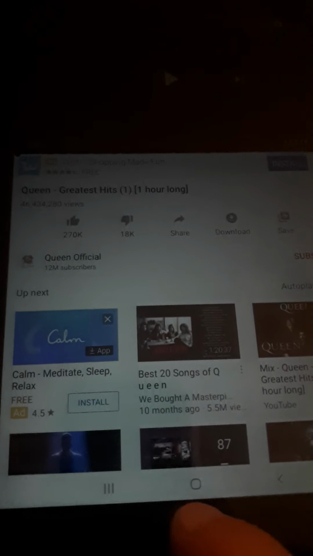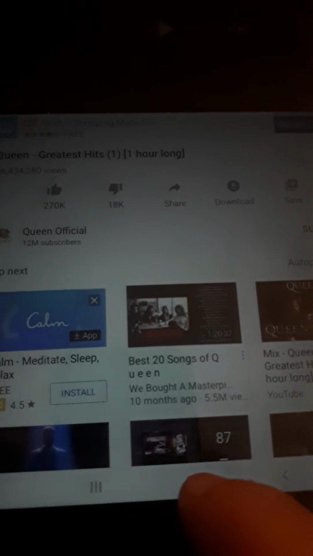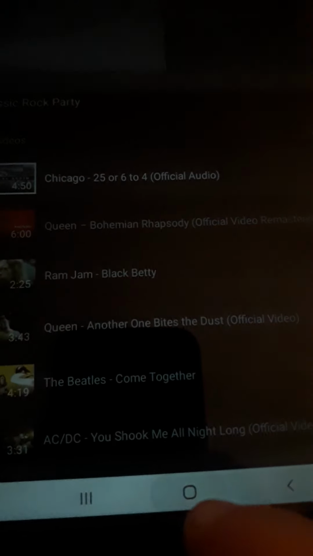Okay, so to get out of YouTube right away, there's just the center button at the bottom that always takes you to your home screen, if you hit it right. So now that was the tutorial on YouTube. I hope it was helpful, but I don't know. I'm going to turn this off.